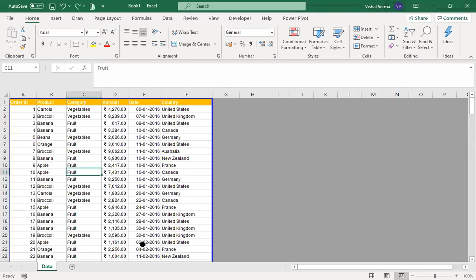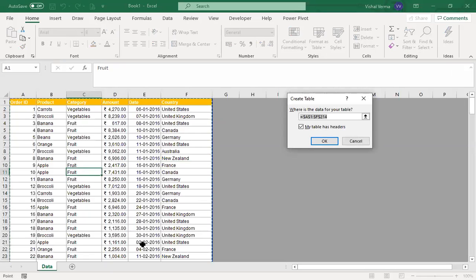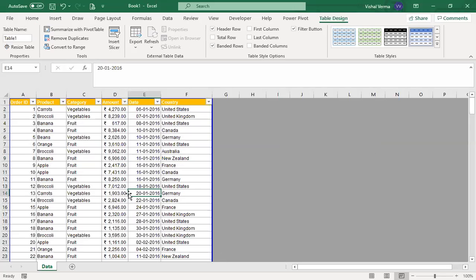The other way is to click on any cell in the entire table that you are seeing and press Control T. Control T helps in converting this data into a table. It asks whether my table has headers. Yes, we have the headers: order ID, product, category, amount, date, and country. So we select OK. Now it is converted into a table.